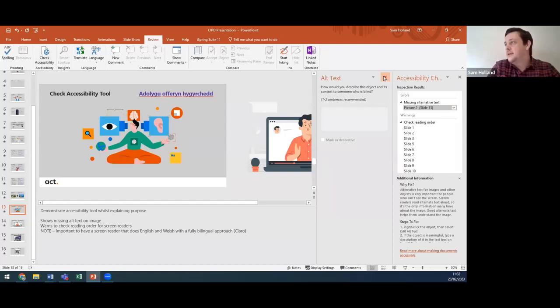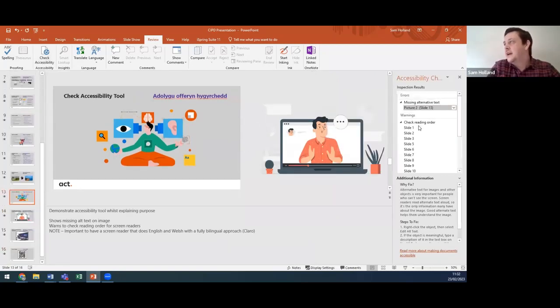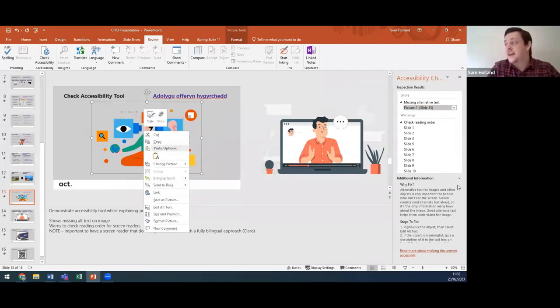So if I click that, I'll get rid of the alt text, but you can see it comes up, it inspects the entire presentation, and it tells me what errors there are. And so down here, it'll tell us why we should fix and how to fix. Okay, so this one, you can see we're missing alternative text on one of the images. Coincidentally, it's the slide that we're on. So again, it just tells me why I should fix it and how to do it.